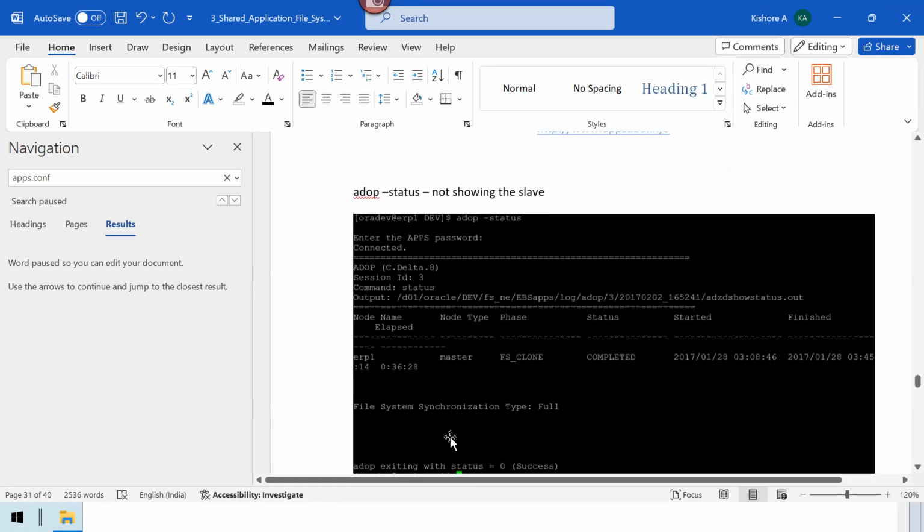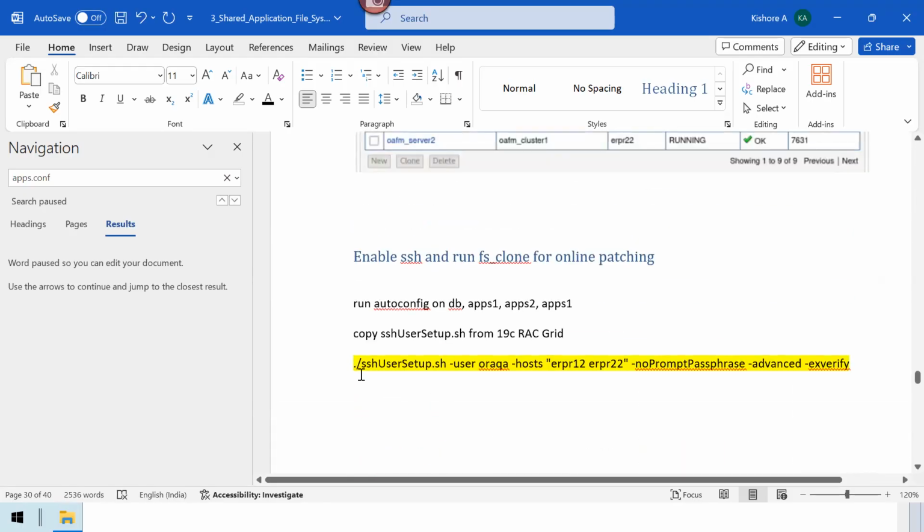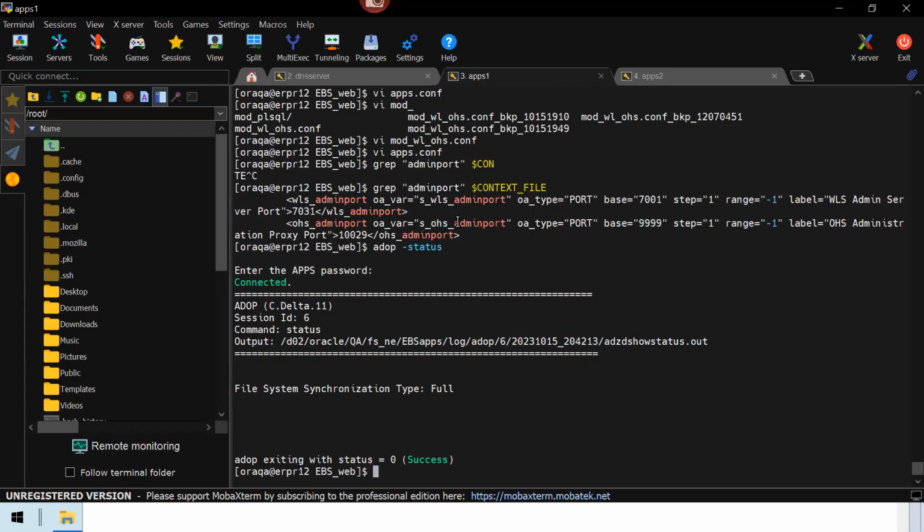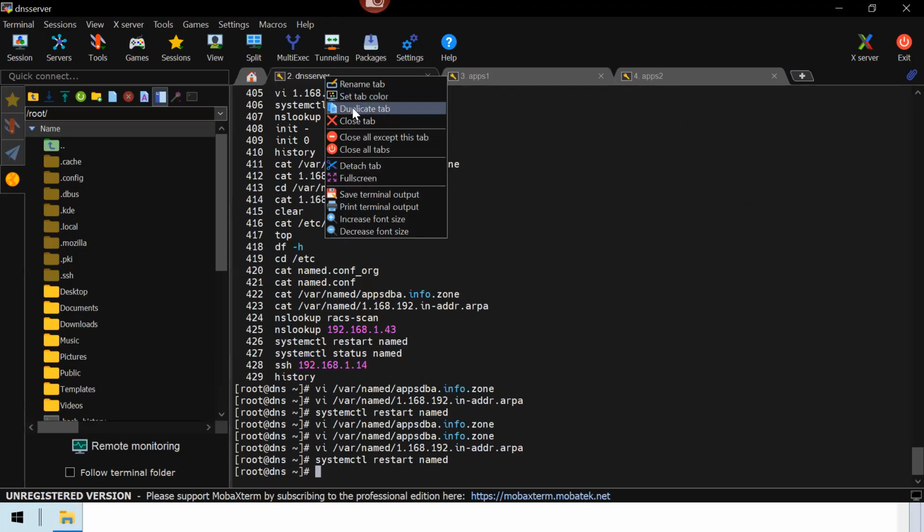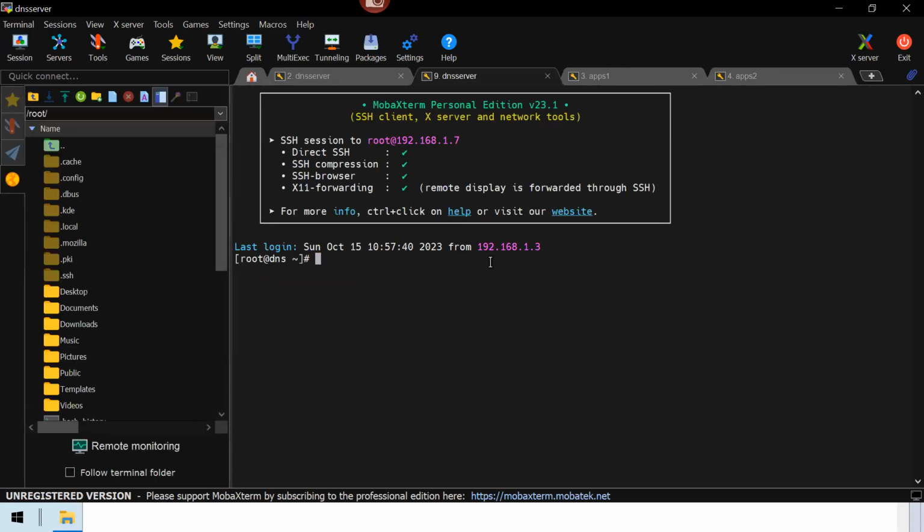Okay, I will just cover this first part. This file, I don't know why, I tried different ways of doing it, but I didn't find it. But I found it in the 19c grid. I'll open my main host. On the main host, the file is there.